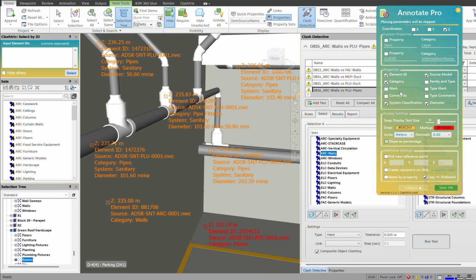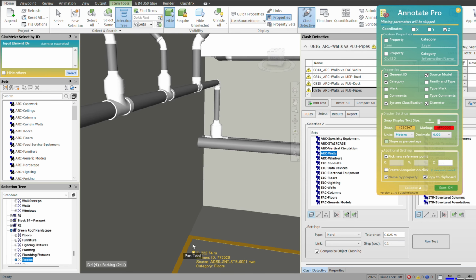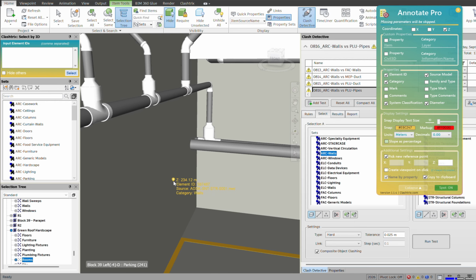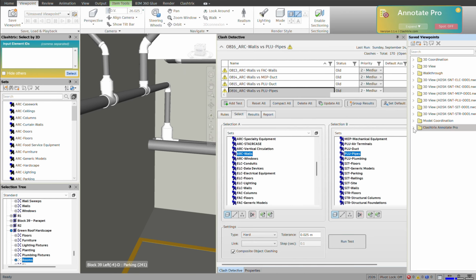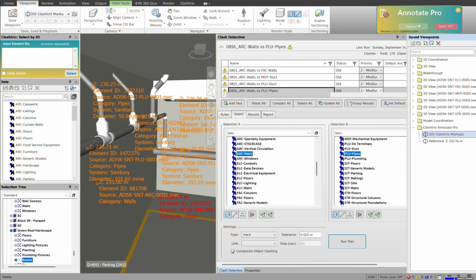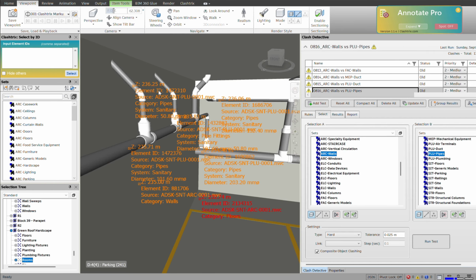In case you want to get the height, you can define the reference point to be the floor, for example. Now, the Z value will give the relative height from the reference. Every time you move the view, zoom in or out, the markups will be gone, because these are actually saved as viewpoints in a folder named Clashtrix Annotate Pro. If needed, you can right-click on any markup to edit it, or even copy the text.